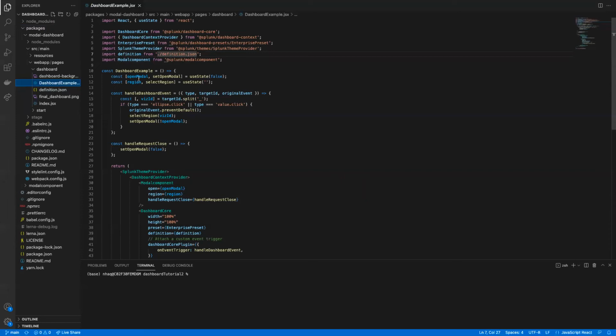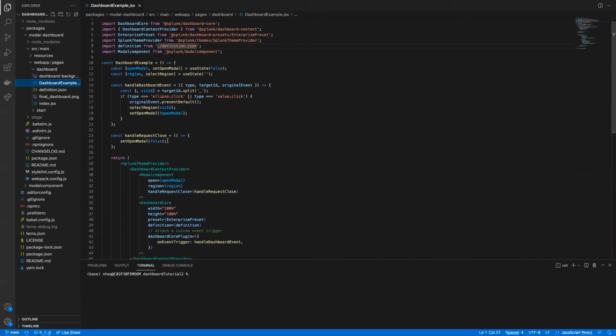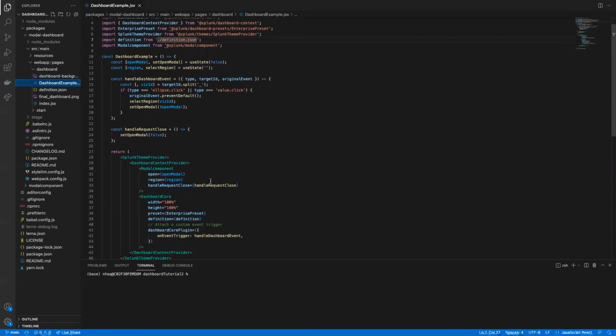This function has a smaller function called handle dashboard event. This function is responsible for looking for the ellipse.click event type. And when it is clicked, it will open the modal and grab the viz ID from that modal, so from that ellipse that is clicked. So if I click the Northwest ellipse, it would give me the viz ID, and I know that it's the Northwest server. Likewise, there's also a handle request close for that modal.